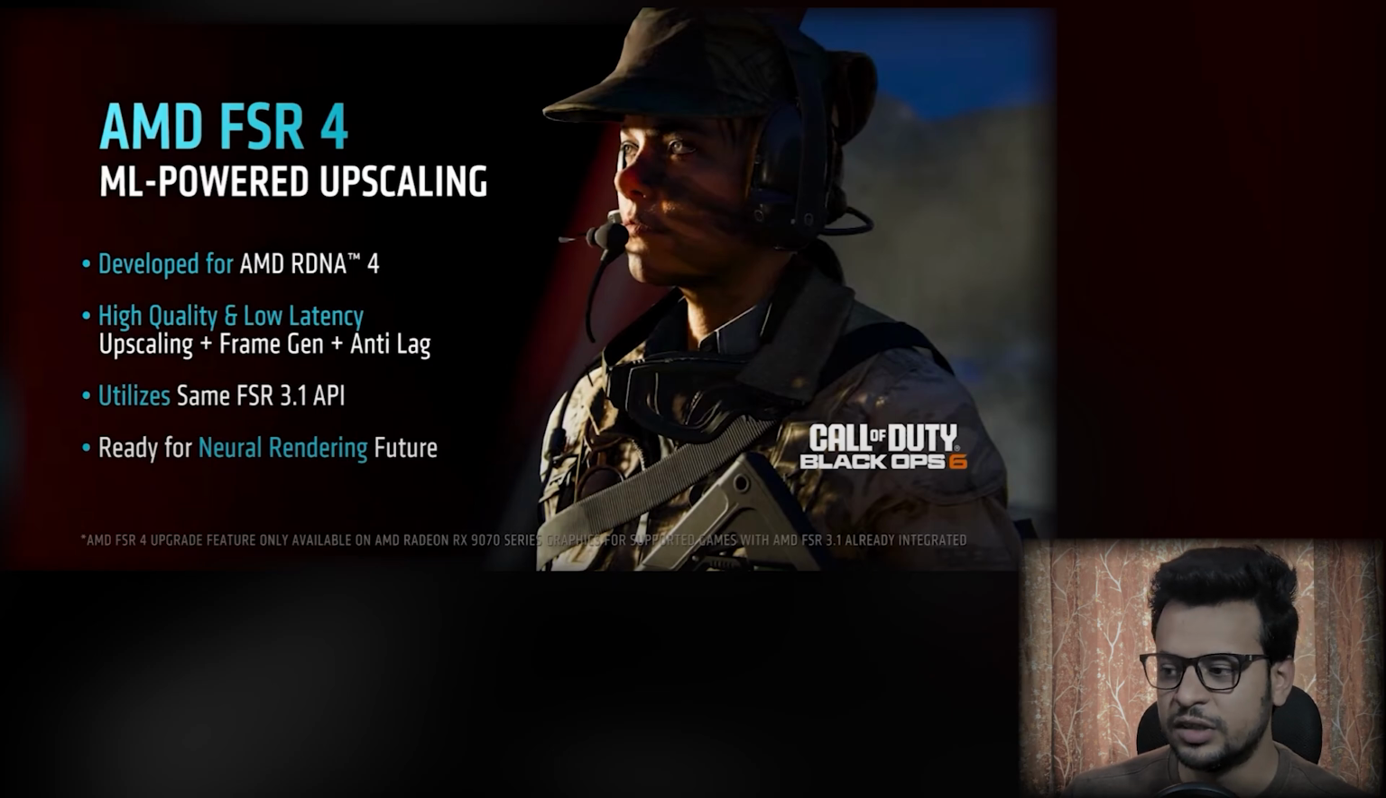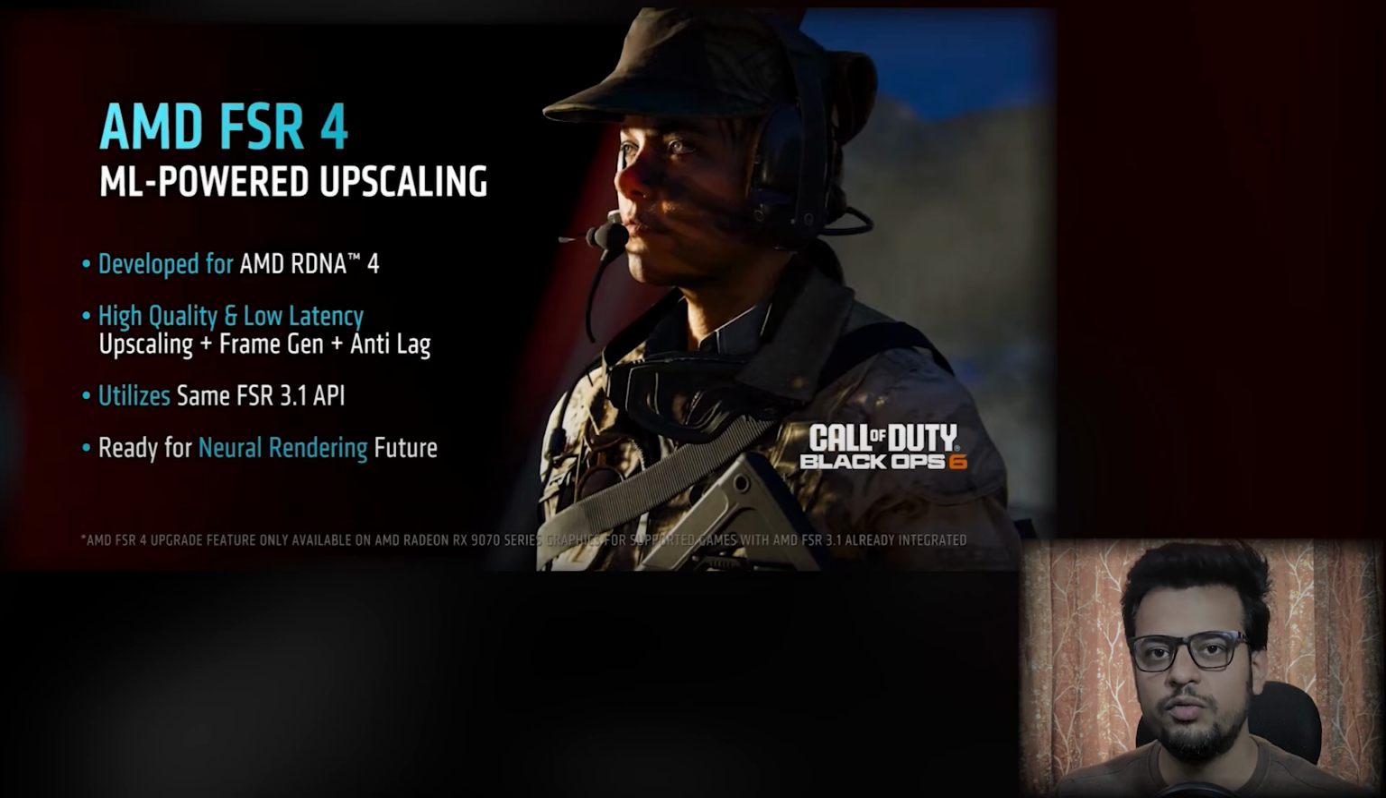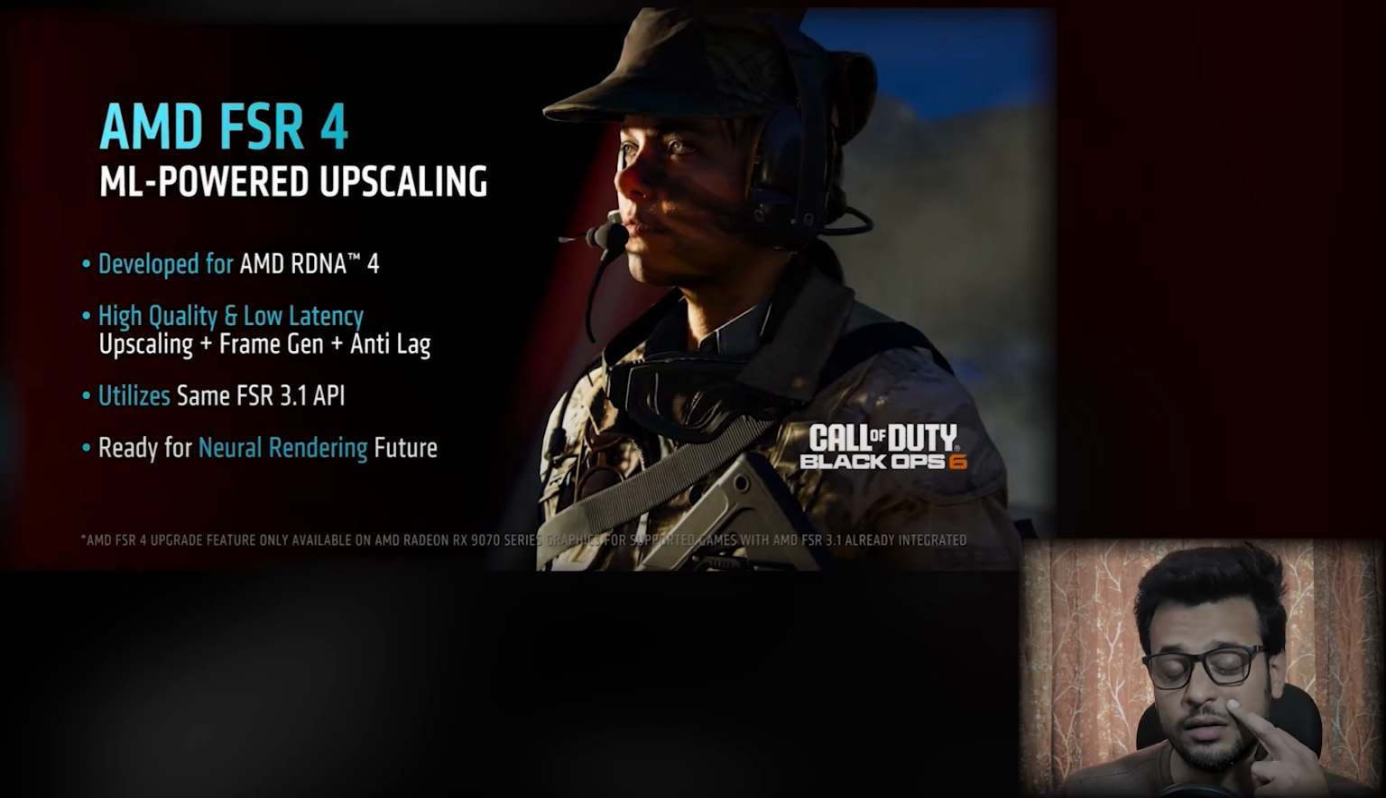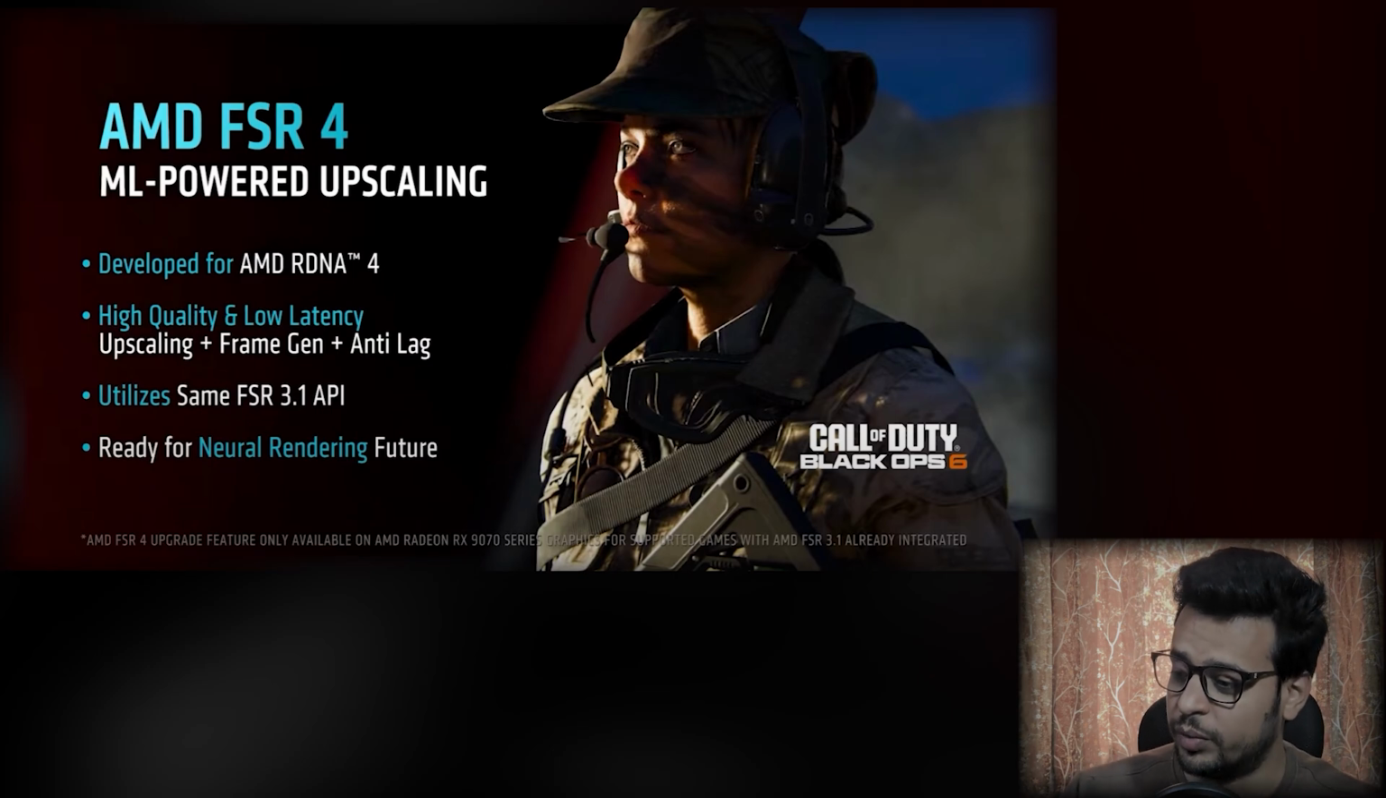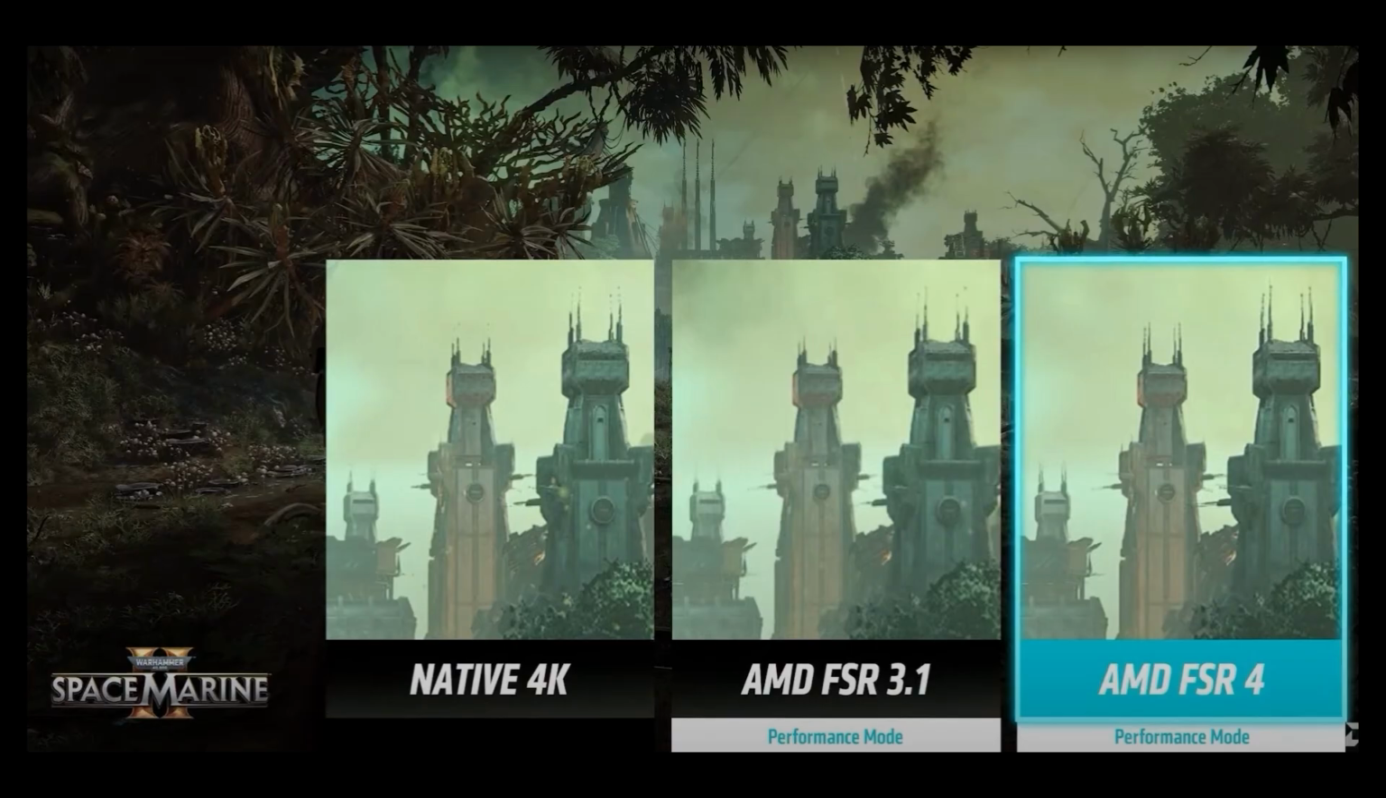Now this time they're using upscaling, FrameGen, anti-lag. So all of these things you get. Now I'm not very excited about FrameGen because, whether you want to call them fake frames or whatever, I am personally not a big fan, but for those who are, we have benchmarks provided by AMD for that as well. But for this video, we'll mostly focus on the upscaling aspect because that is where we are seeing a massive improvement. So let us move on.